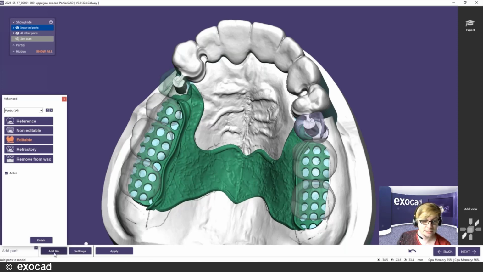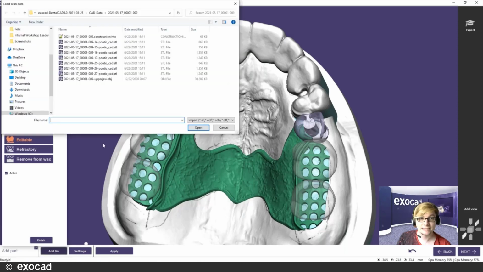Also, you will see here, you always have the add file option. The add file option gives you the option to add all types of 3D objects, STLs, OFF, OBJs, and so on. What you cannot do in the partial is place them. You can just add them. So you have to place them in the DentalCAD, position them correctly, and then import them here, and they will be added to your partial framework, but you can also add them to your refractory, obviously.